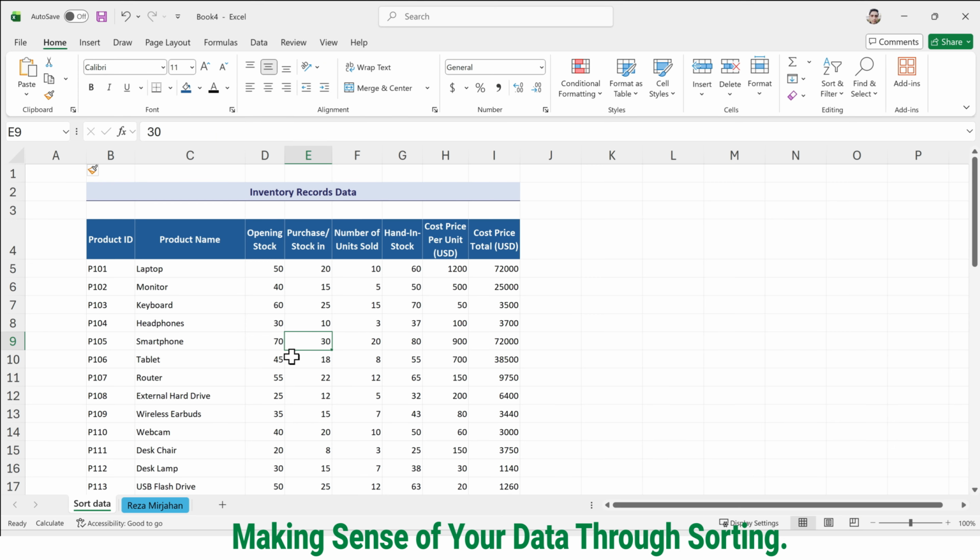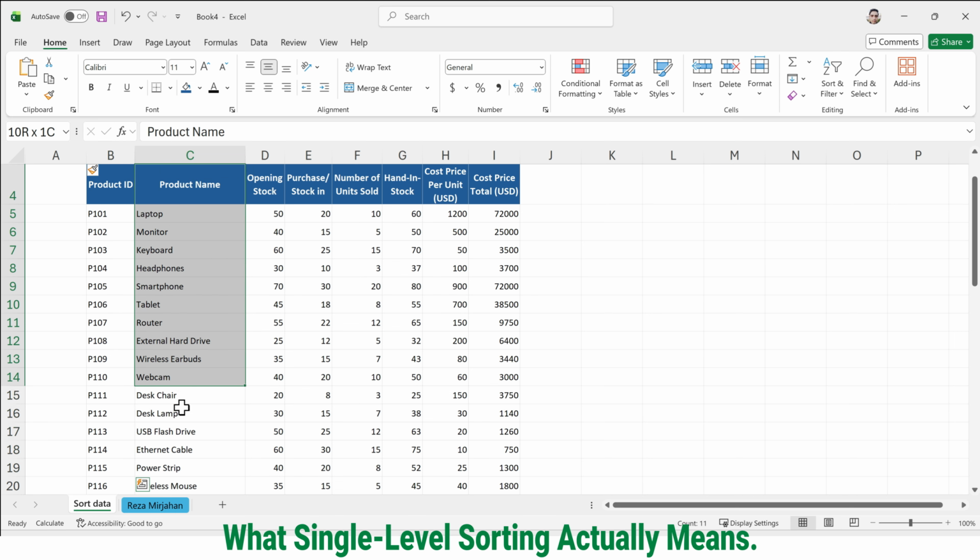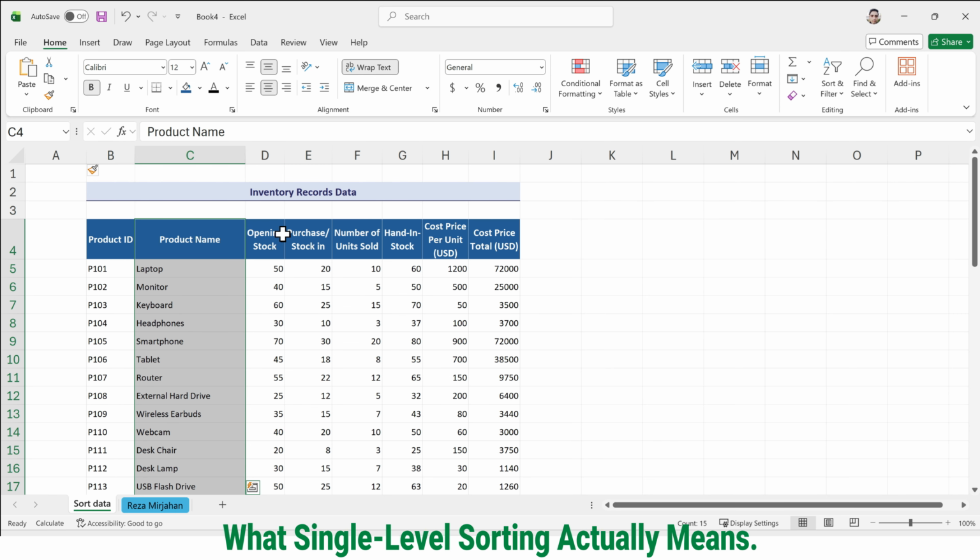Making sense of your data through sorting. Let's talk about something you'll do constantly in Excel: sorting. Right now, we're focusing on what's called single level sorting, and that just means sorting your data based on one column at a time. What single level sorting actually means: think of it this way.